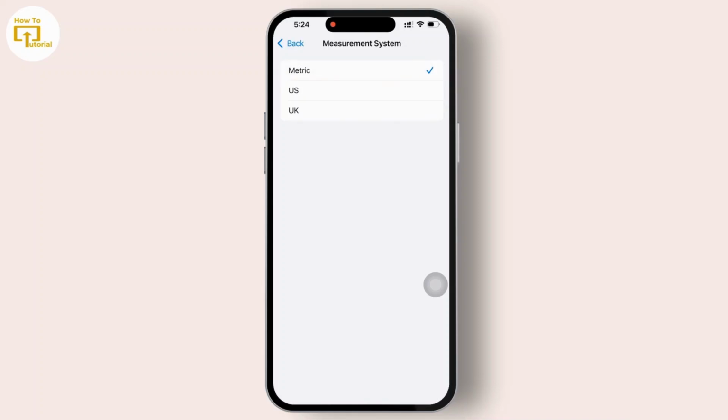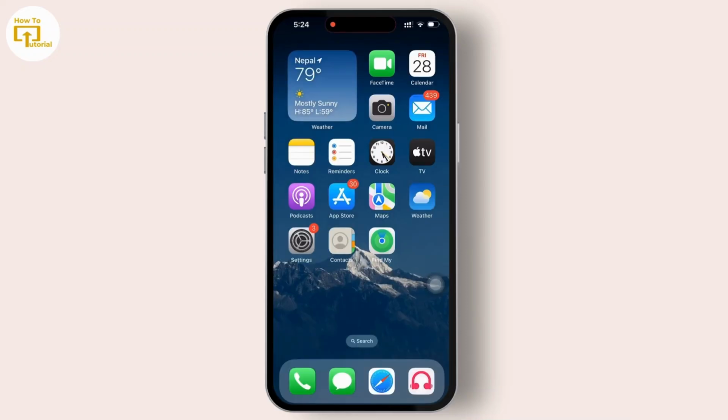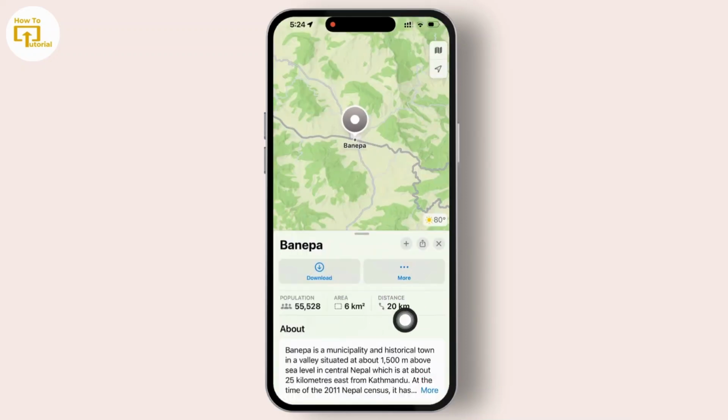And after that you can close the Apple Maps app and reopen it again, and you will see that the distances are now displayed in kilometers instead of miles. And that's it. Now you know how to switch from miles to kilometers in Apple Maps in just a few taps.